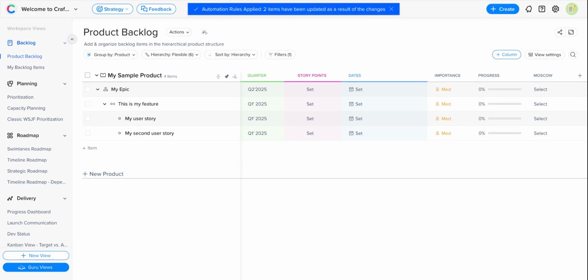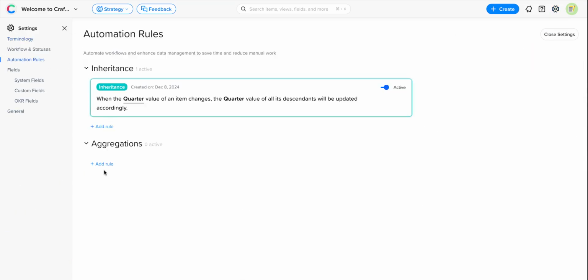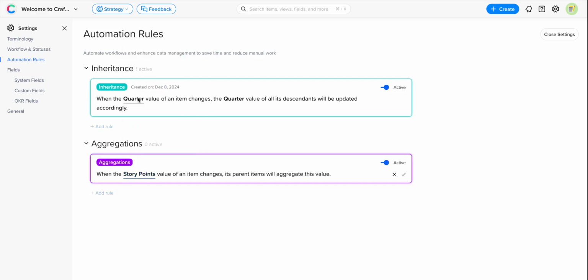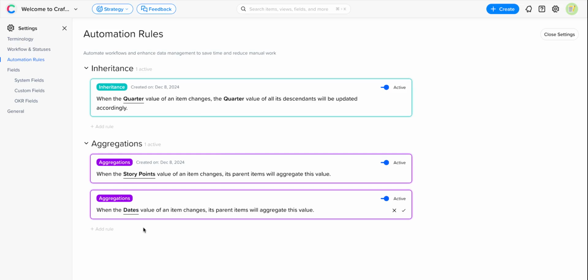Now, let's go back to our automation rules. We're now going to set up a couple of aggregation rules, one for story points and one for dates. First, I'll choose the field story points. And this means that when the story points are updated on a child item, the values will aggregate up to the parent record. I'll do the same for the dates field. And this will ensure alignment between the dates of a parent item and its descendants. As before, I'll click the tick to save the rules.